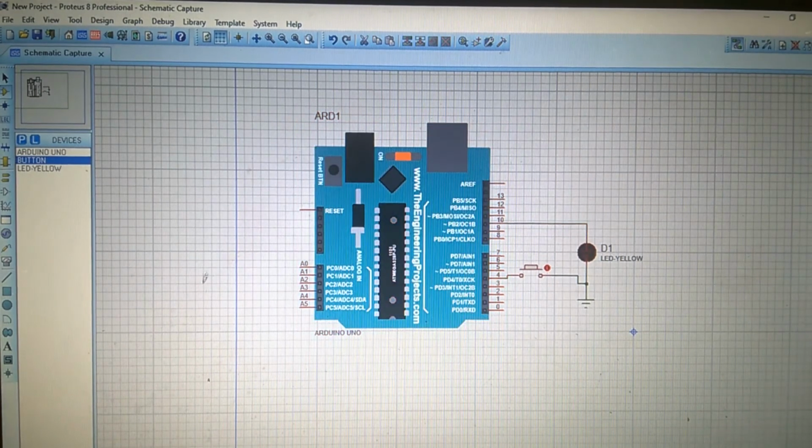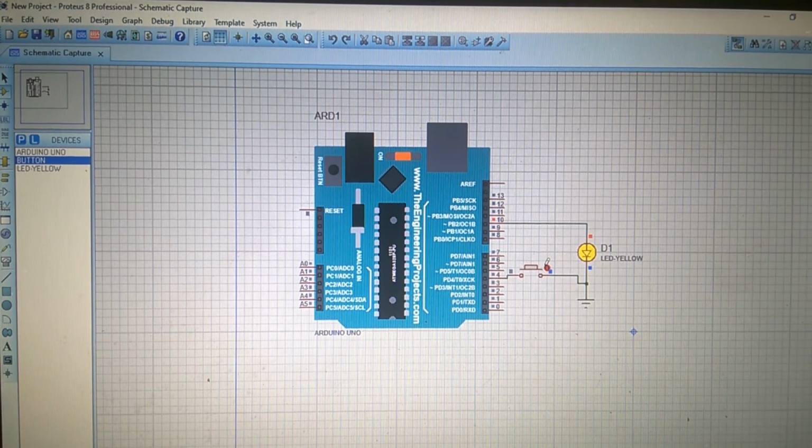Okay, we try to run the code. Wow, I haven't pressed the button, but the LED has turned on, but we said no, we want it to turn on when I press the button. Wow, what's happening here? Okay, we press the button again, it doesn't change, still on, and press the button, it goes off. Press it again, it goes on, and press, it goes off.